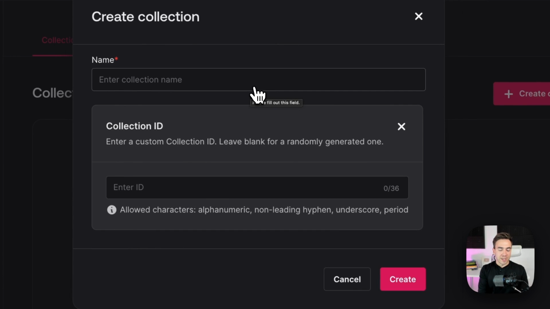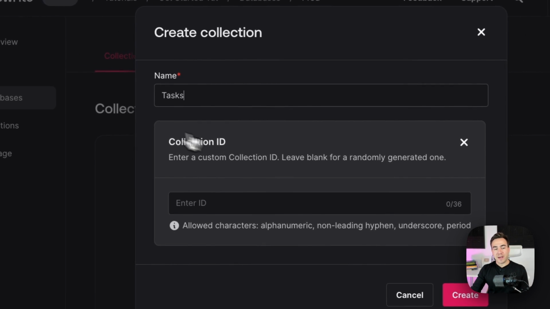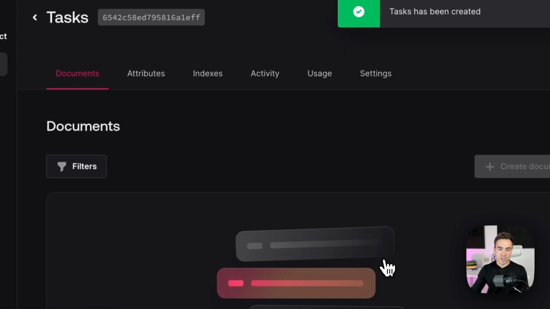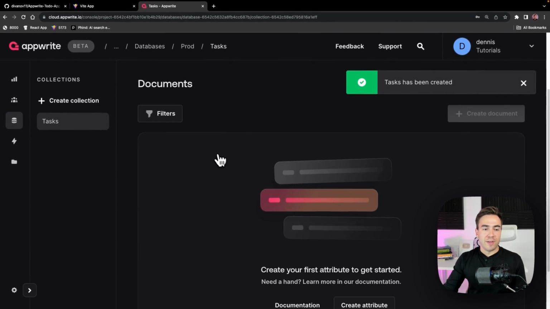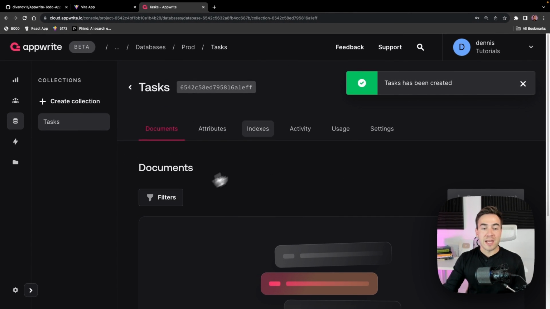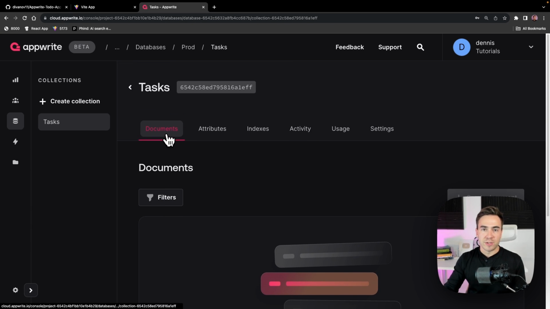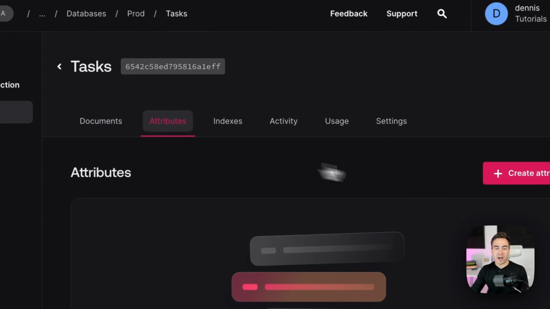So for the first collection, we'll call this tasks. So that's going to be like my tasks table or collection. And by default, we have an ID generated for us if we don't create one. So we're just going to let it go ahead and set that up for us. And then we want to start creating attributes. So we have documents here. These are going to be like rows in a relational table database. We're just going to go ahead and create some attributes though before we actually add any documents or items.